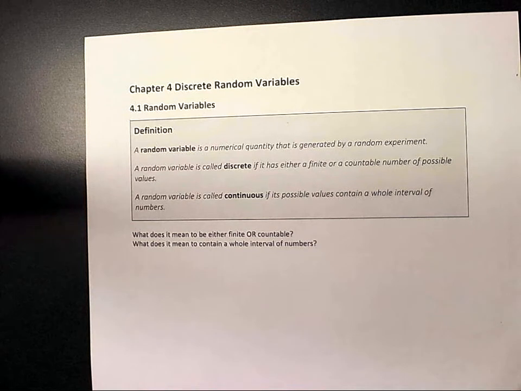So again, you can imagine this random experiment as rolling a die, where you're going to get some number that lands face up, or picking numbers out of a hat or a bag or something like that. Those are all random experiments. You don't know the outcome of the experiment before you conduct it, and it's going to generate some kind of numerical quantity. So then what does it mean to be a discrete random variable?